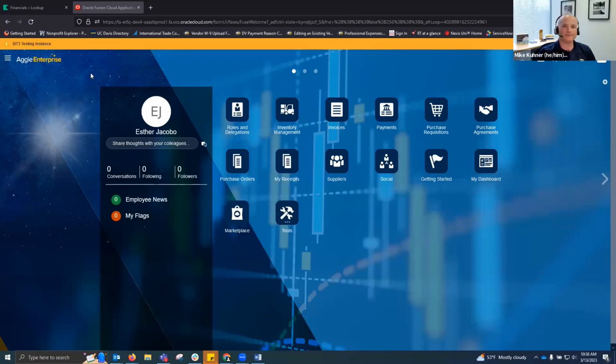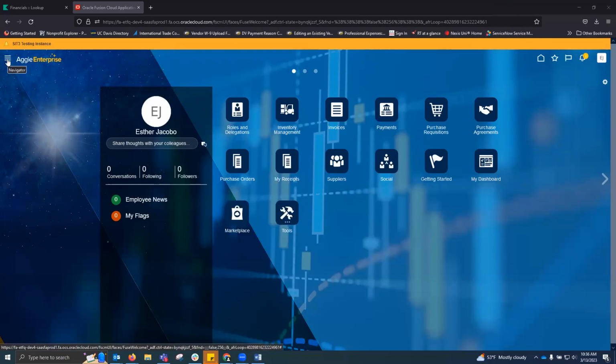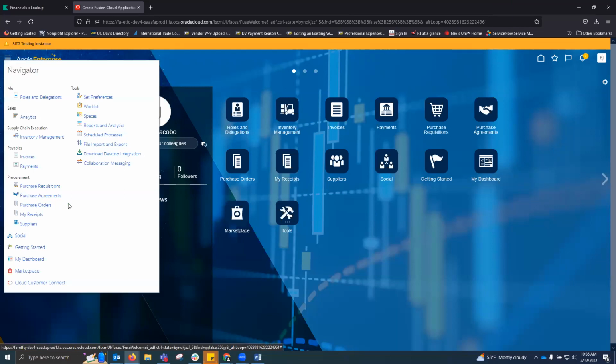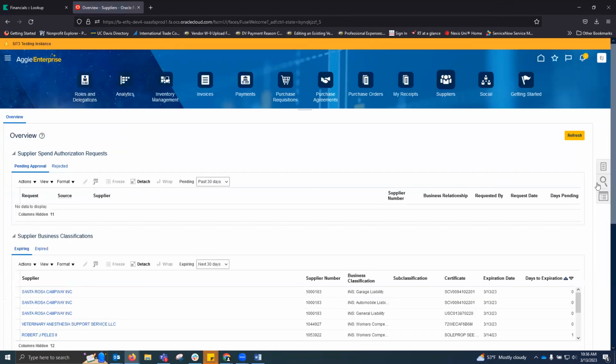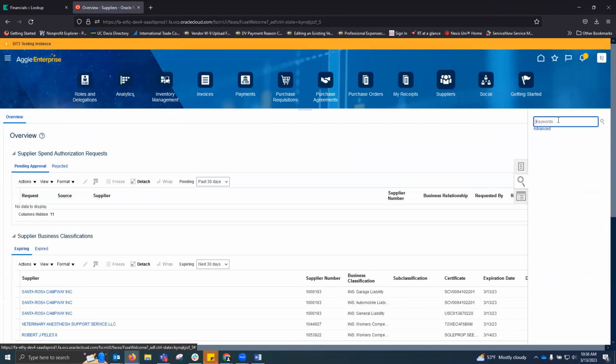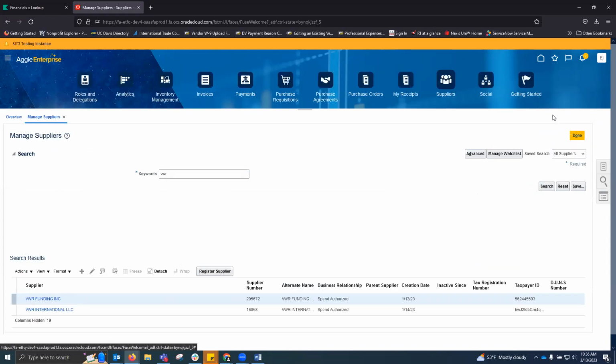Looks great. Okay, awesome. So first I'm going to show you guys how to search for suppliers. So go to the navigator, go onto procurement, and suppliers. And then go to the magnifying glass here. And you can just enter part of the name. You don't have to enter the full name. So we're going to do BWR. There's no wildcards, just hit enter, search, and 2 suppliers pop up.